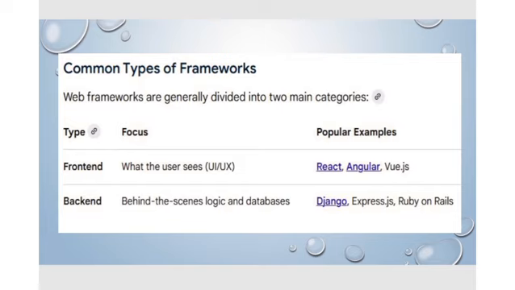Django is a Python-based backend framework. It follows the principle don't repeat yourself. So it provides built-in authentication, database management, security protection, and an admin panel. The advantages are high security, fast development, and clean project structure. Django is commonly used in educational platforms, content management systems, and large-scale applications.